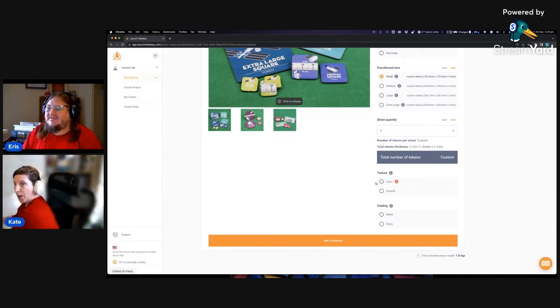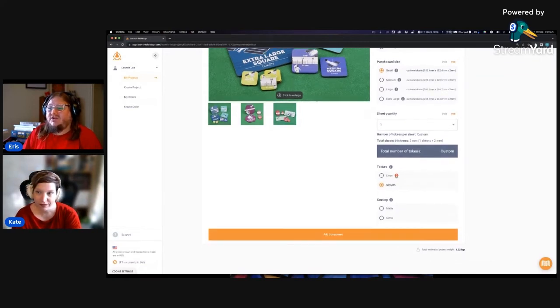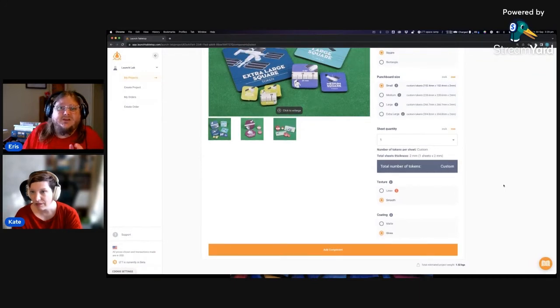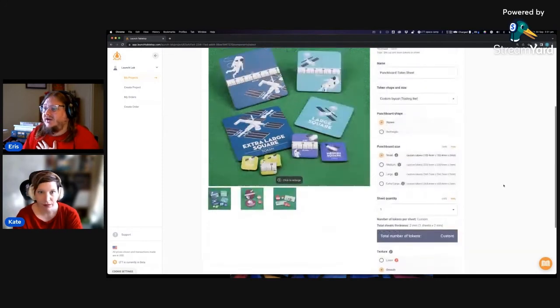As with nearly all of our components, we've got the linen and the smooth texture options. Linen does always incur a slight extra fee. And then we've got our coating for matte and for gloss. We won't go over all of them here because if we haven't talked about them already, we'll talk about them somewhere else. Again, if you have questions, just ask.